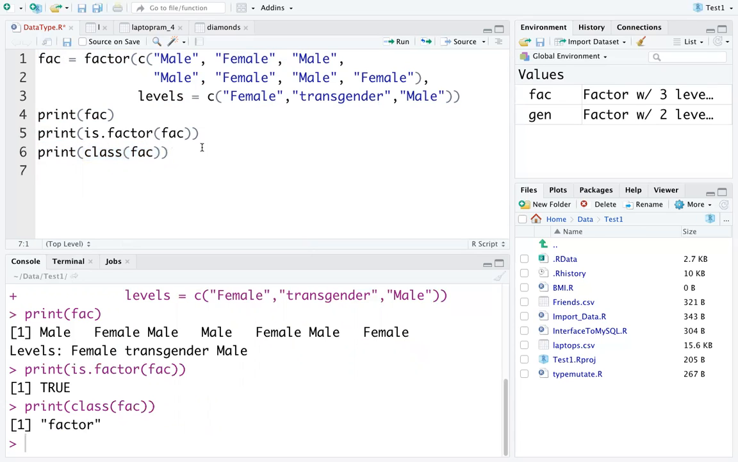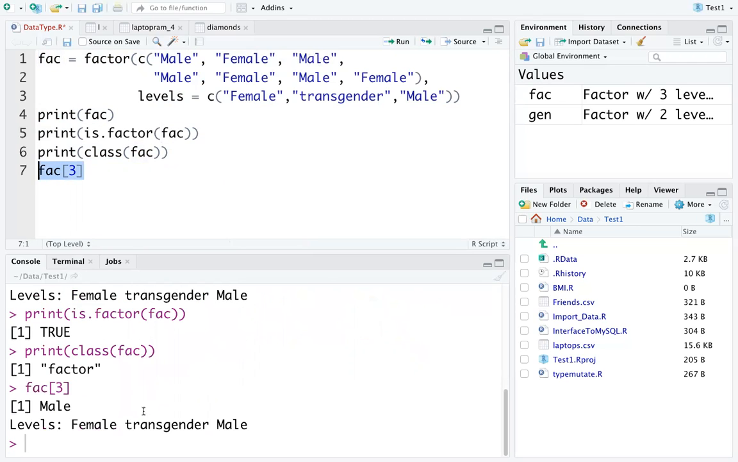Also, if you want to find out a particular element here, so let's say I want to find out the third element, which is male. So it should give male as the value, and the levels are printed anyway.